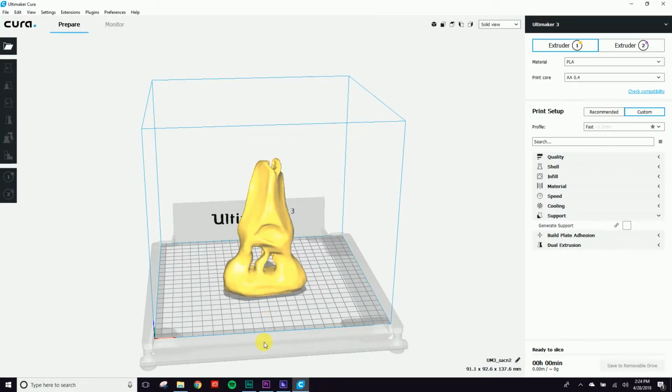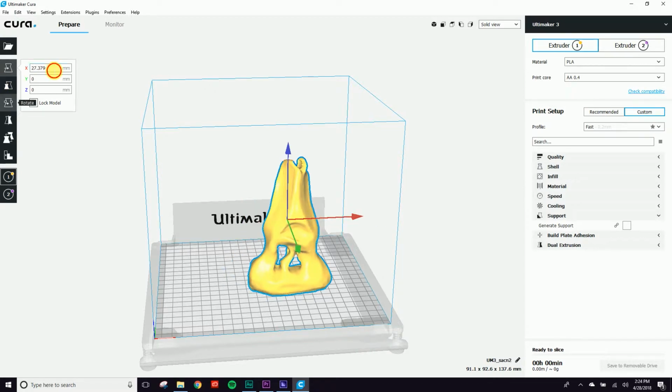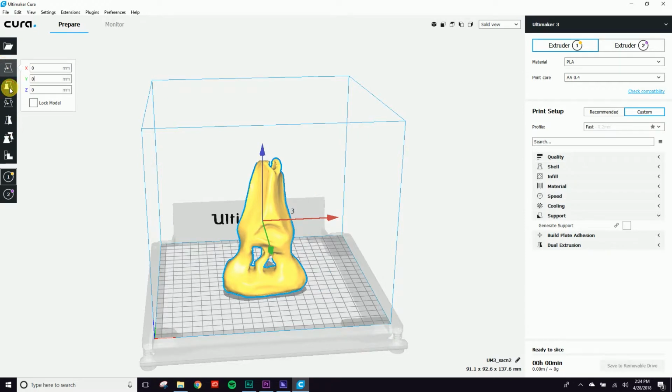Once you've selected your model by clicking on it, the menu bar on the left side of the screen becomes active and you can use it to move, scale, and rotate your file. You can either select the axis and move your model with the mouse or key in coordinates to the X, Y, and Z axes. If the bottom of your model is not flat, you can simply adjust the Z axis position to move the bottom of the model below the print plate.